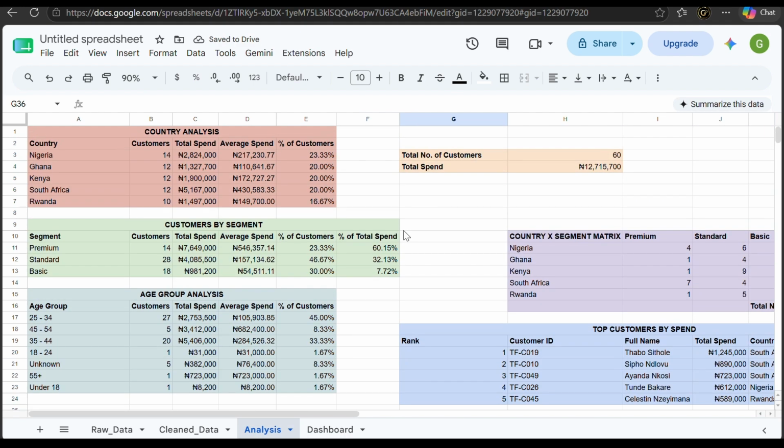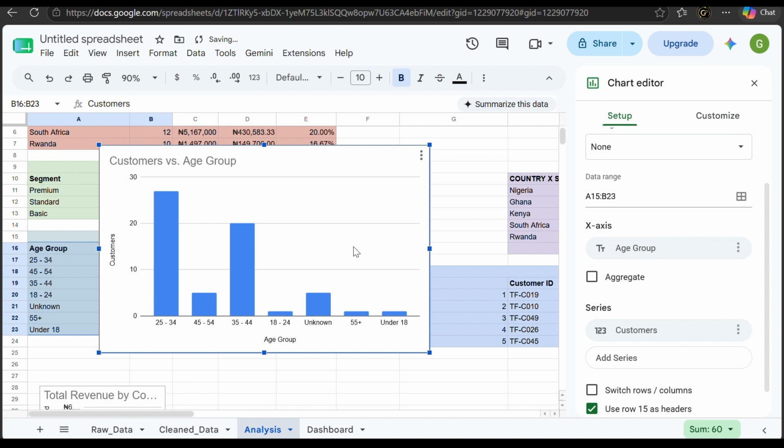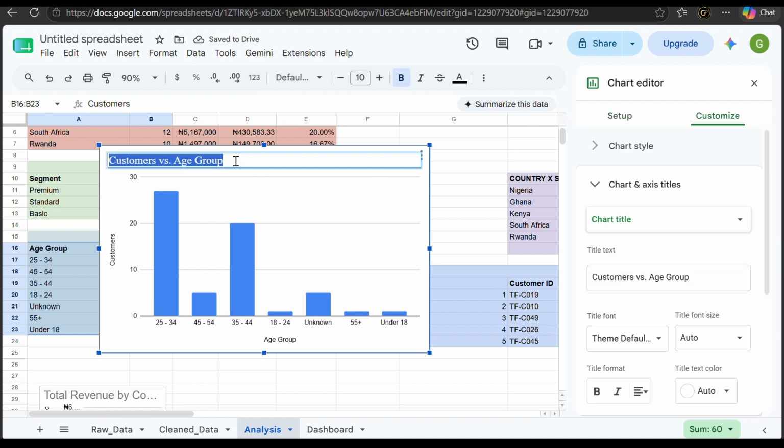Now the third one is, I'll come to my third table, and I'll try to look at the number of customers for each of the age groups that you have. So again, I'll be selecting the age group, and then the number of customers that you have for each of these age groups. So I'll get this, and then I'll get this, right? And then I'm going to insert a chart, and I'll use a column chart in this case, and I would say customer counts by age group.